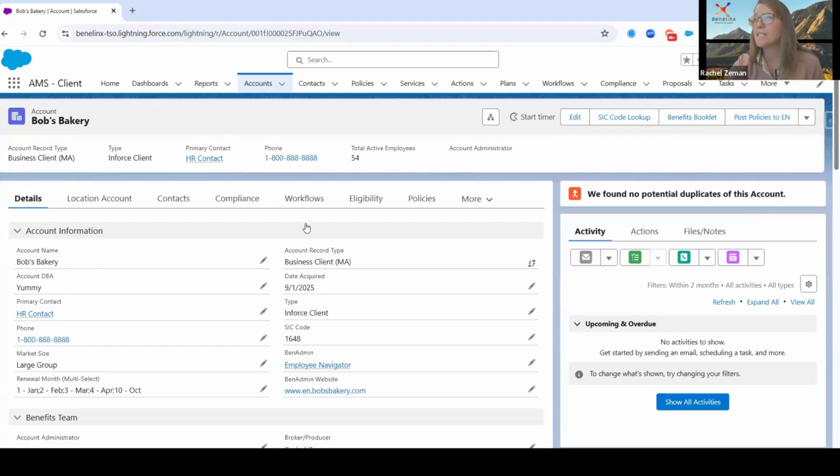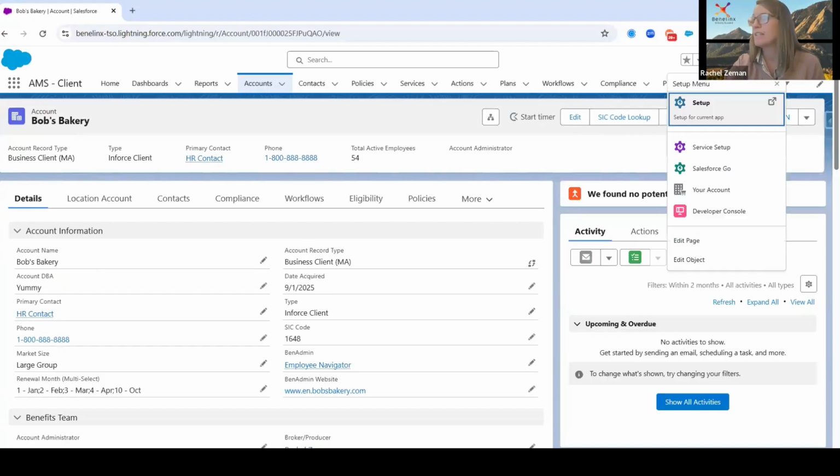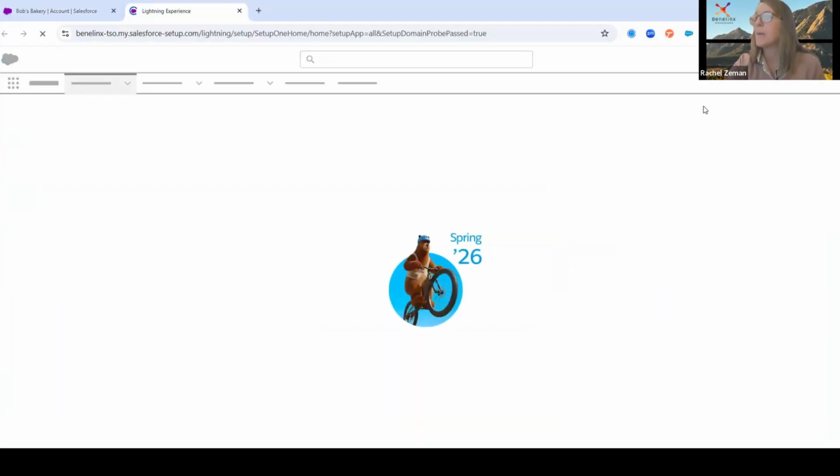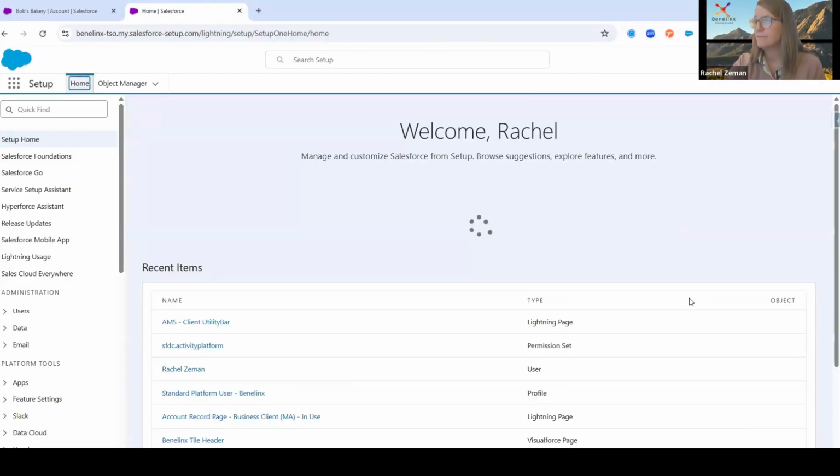Even further, if I'm inside a record, if I go back to that gear, I've got even more quick links to get quicker to the back end. I can still go through the setup, which is kind of a long way, right? But if I'm in an object, I can edit the account object that I'm in, and I can even edit the page, which is designating a lightning page. So for today, we're going to go into the setup. This is the back end.